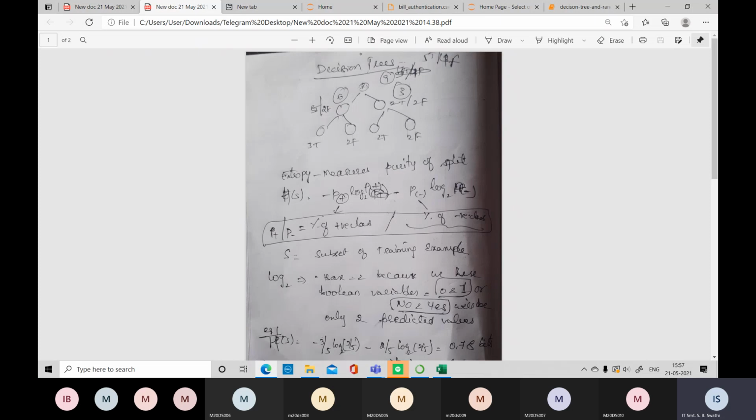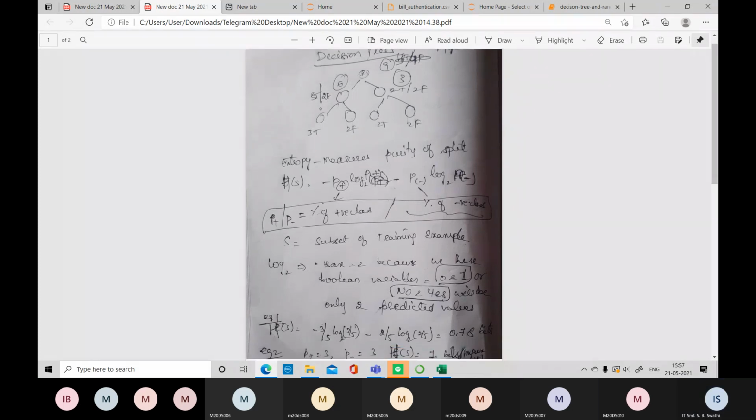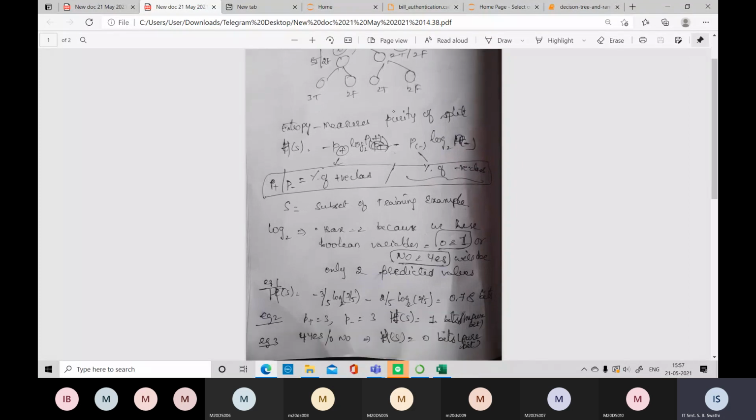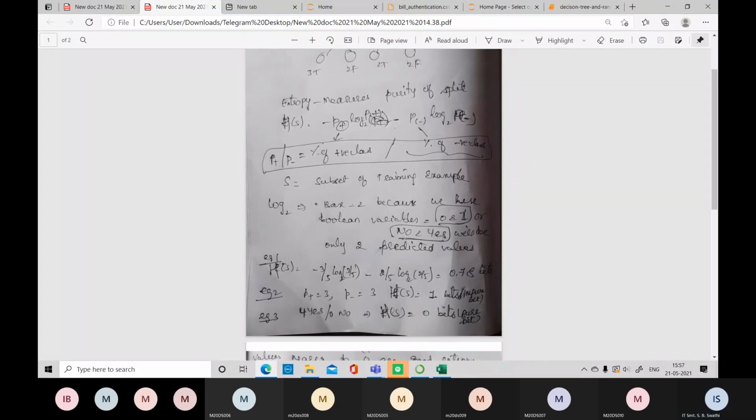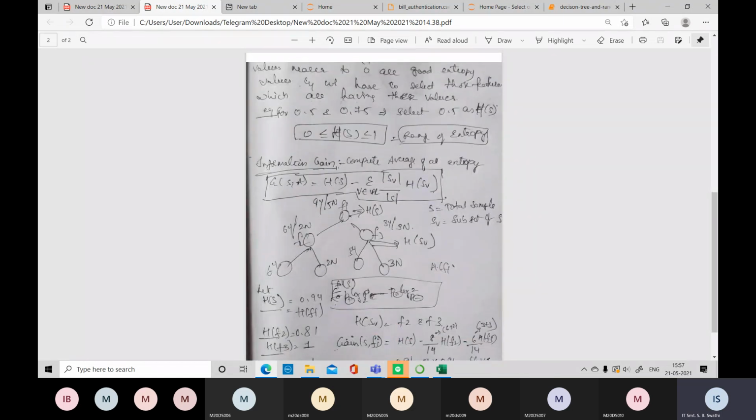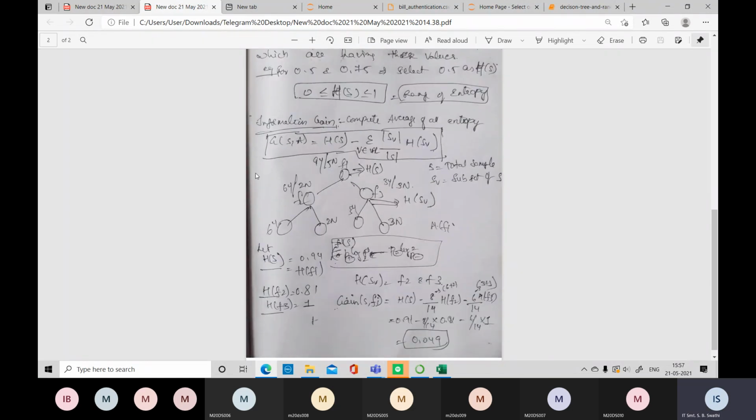Did you understand, students? This is impure. This is impure, 3 to 2, and this is completely pure. Afterwards, the next task which we have to do is calculating the information gain.